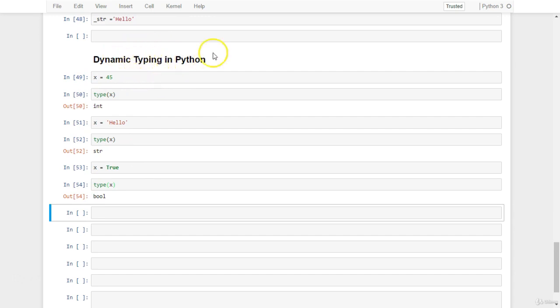That is why Python is called a dynamic typing programming language, whereas in other programming languages like C++ or Java, every single variable is tightly coupled with a particular data type throughout the execution of that program. That is why those programming languages are statically typed, whereas Python is a dynamic typing programming language. So that's all about this video.